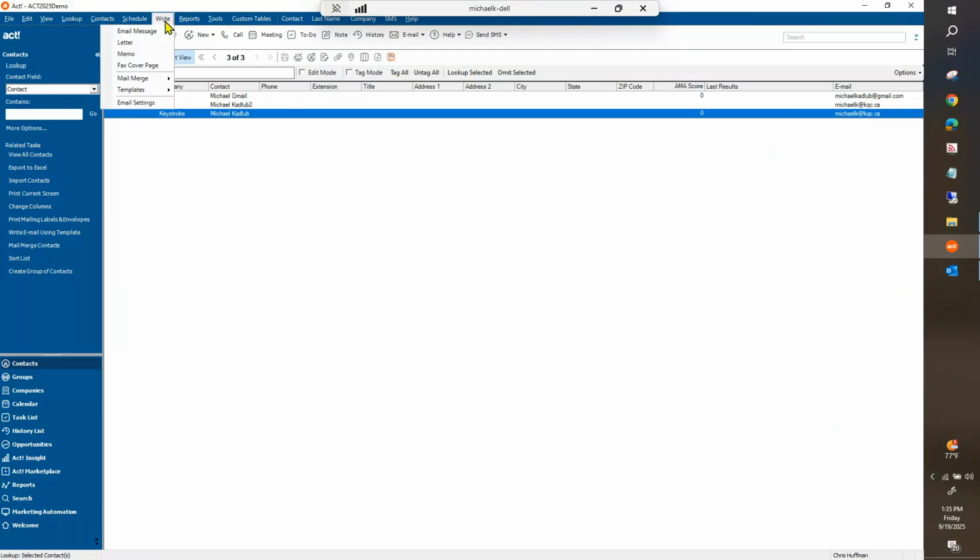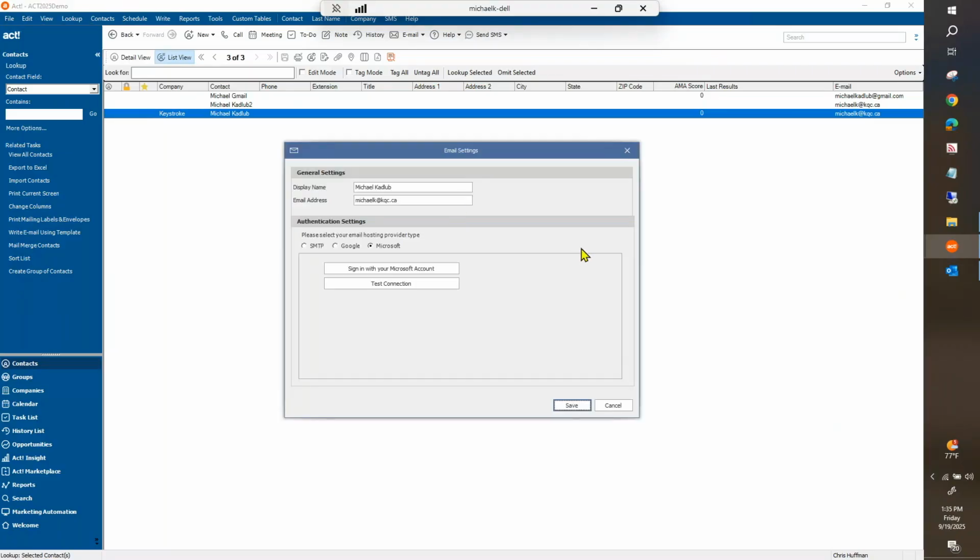So before you send any emails, what you need to do is set up your email. This is similar to some of the things you've probably done in the past, if you use some of our products, the authentication settings. So you put your display name you want for the email, your email address, and then whatever authentication you're going to use, whether it be SMTP, Google, or Microsoft.